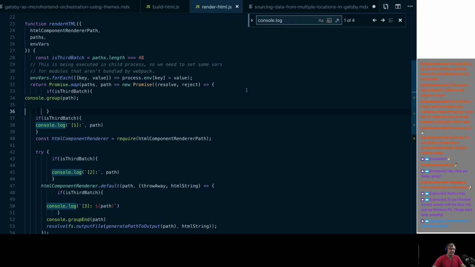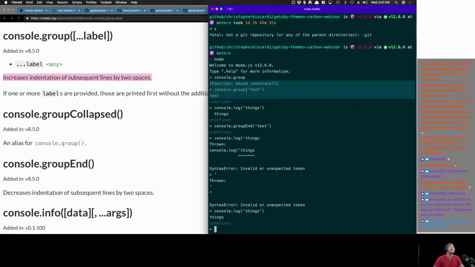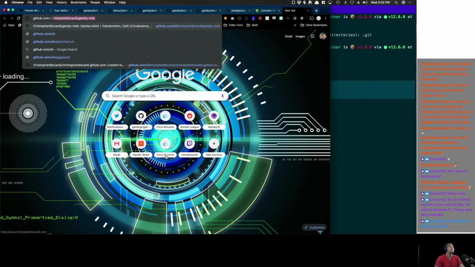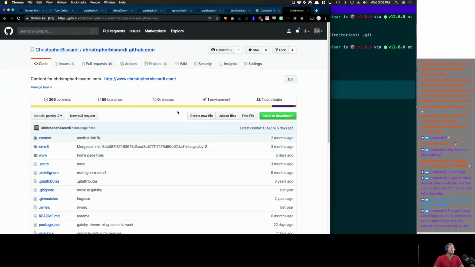This project is my blog, so it is on GitHub. If you want to check out the actual code and play along with it, and do this with me, it's this repo right here. And it'll be the Gatsby 2 branch, which is the default branch.